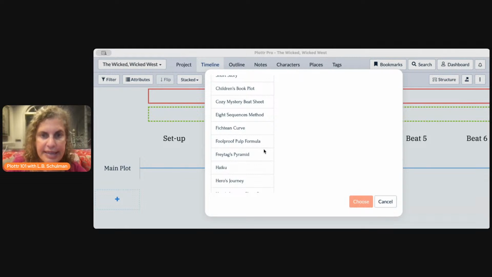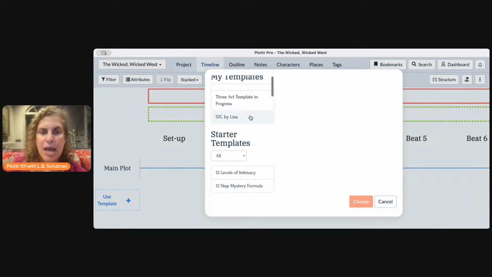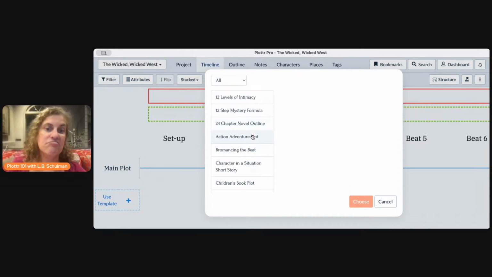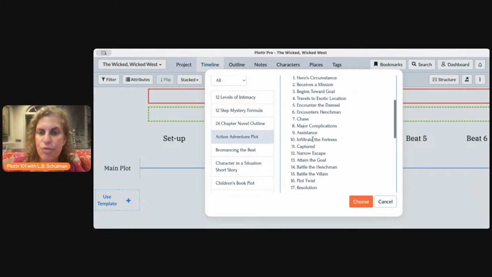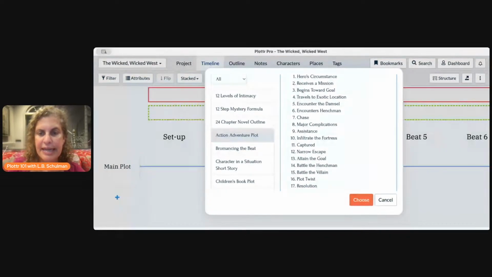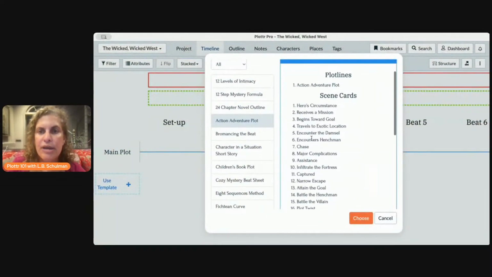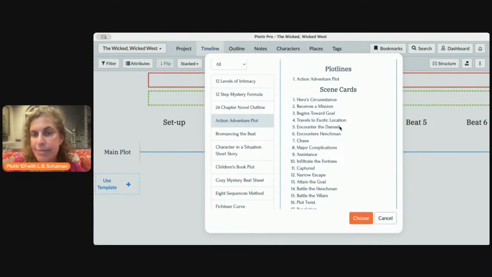So here we're going to look at this and we're going to choose one for the Wicked Wicked West. Okay, I'm thinking it's an action adventure plot, but I'm not sure. Let me click on it. Okay, and it gives me this information and I can scroll through. I can make this bigger as well, but I'm trying to get it on my page so you can see it. So if I'm looking at this, I can see there's an encounter the damsel, number 5, and number 6 is encounters henchman, and battle the villain is 15. Okay, well, you know, I think our cowboy novel has a damsel in distress and a henchman and a villain with one of those old-fashioned wax mustaches. Yeah, it sounds pretty good to me.